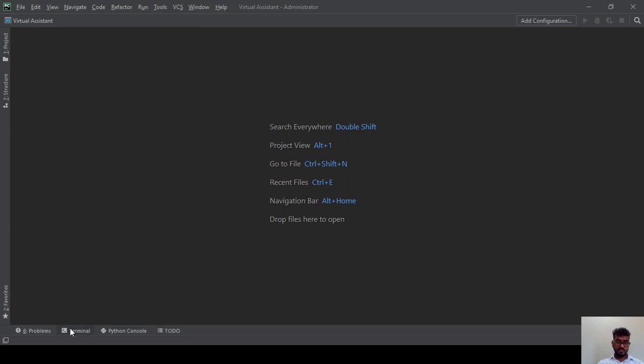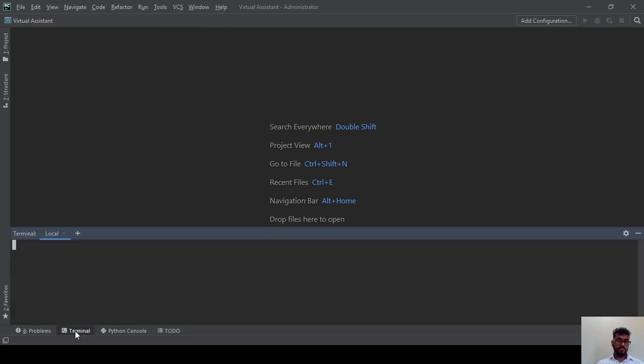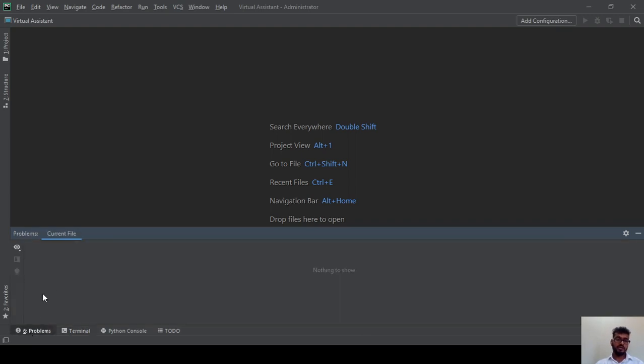And as you can see below, there is an option called terminal. In this terminal you can install any required packages for your program, and if any error is there, it will be displayed here in this problem section, and there is a Python console. So these are the different options available in this PyCharm.